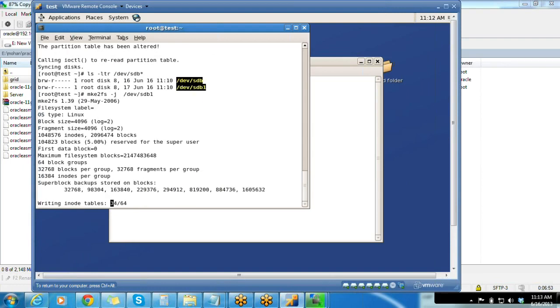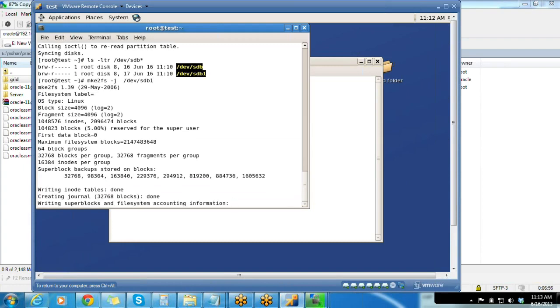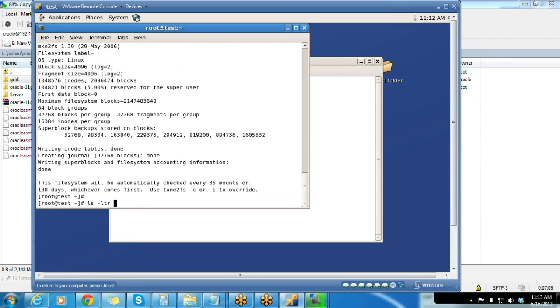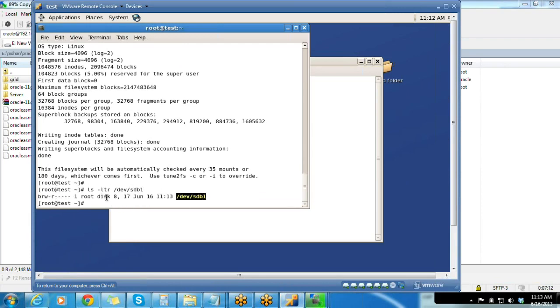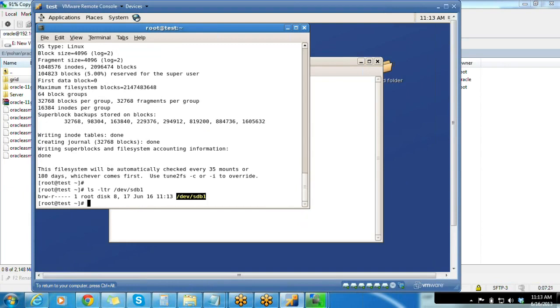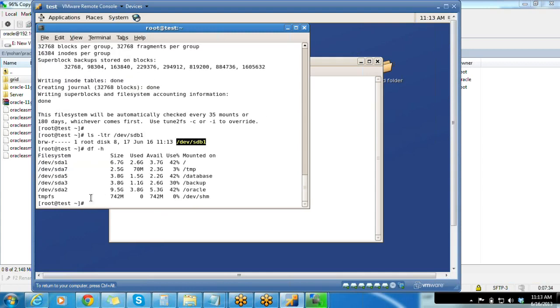Here I have to specify whether it's a primary partition or an extended partition. As this is the first partition I'm creating on the disk, it will be a primary partition, so I have to go for P. Then the partition number will be 1. Next, the disk is internally divided into cylinders. Totally 1044 cylinders equal 8 GB. So how many cylinders do you want to allocate for this partition? I want to create a partition of 8 GB, so I want to go for all the cylinders, starting from 1 to 1044. That means I'm creating an 8 GB partition.